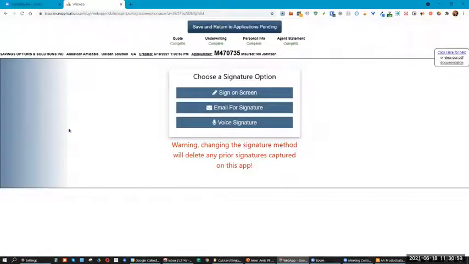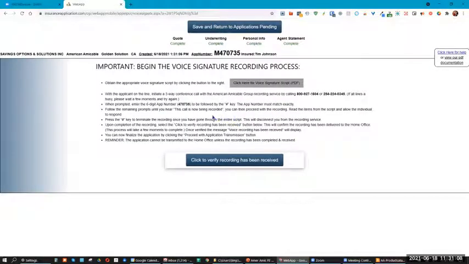And this is where it has changed a little bit if you've done any EAPs with American Amicable in the past. So we're going to choose voice signature. And here is a button for the script that you're going to be using for the voice signature. I suggest don't click it first because you're going to want to go through this information here. You're going to need the app number, and you'll see the app number right here. When this pops up, it's going to pop up with the app number. So you'll have it right there. You don't have to go looking for it. And they have the phone numbers here that you'll be calling. You can either call this 800 number or the 254 number. If the lines are busy, wait a moment, try again.